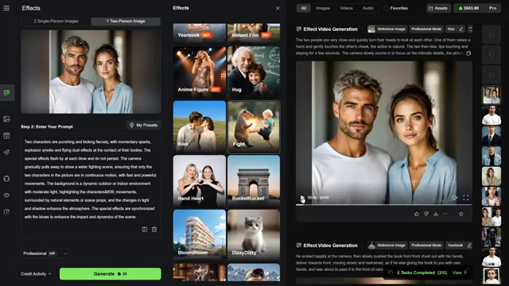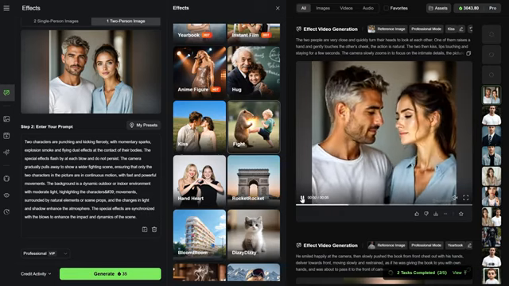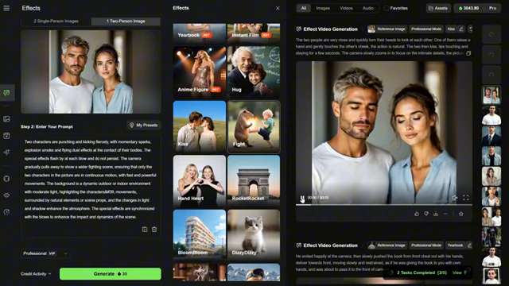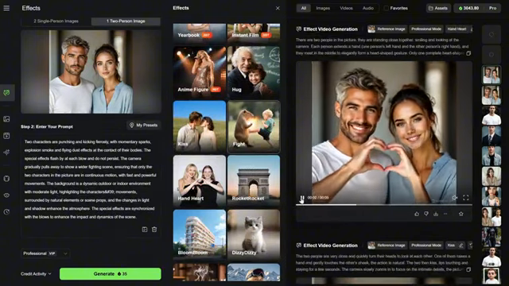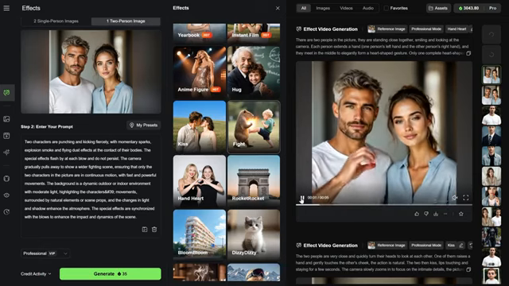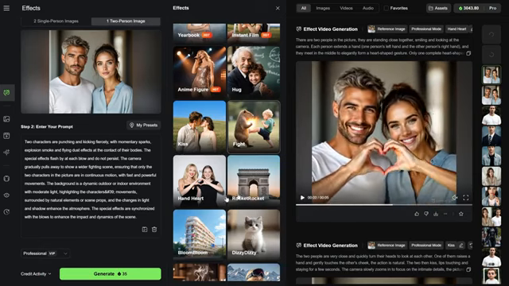For the kiss effect, the result is quite nice. It also comes with audio, but it's kind of annoying. Still, the results were okay. For the hand heart effect, it also turned out pretty nice. I think for effects that involve two people, you'll get better results if both are in the same image, or at least have a similar background to blend better.